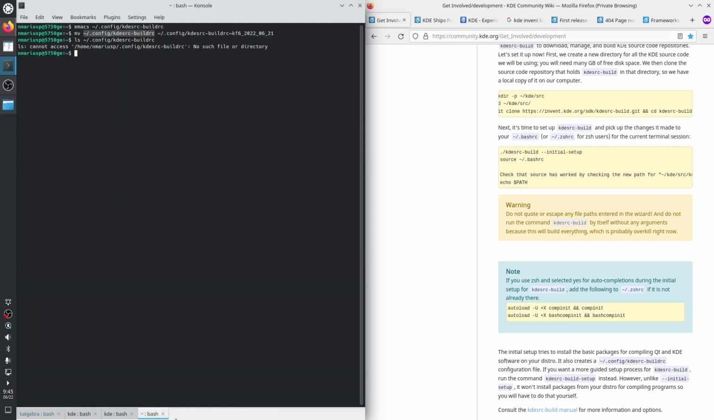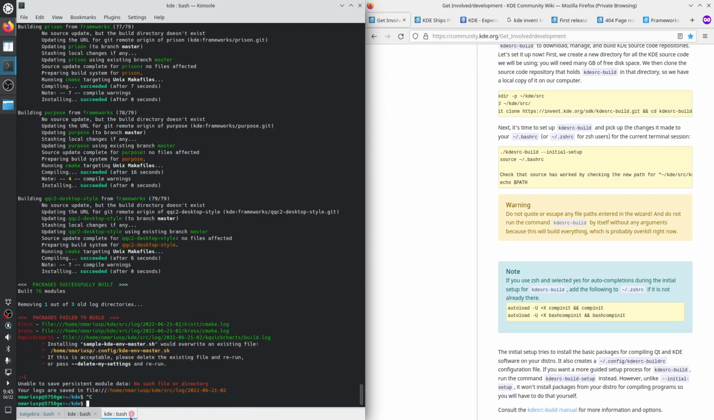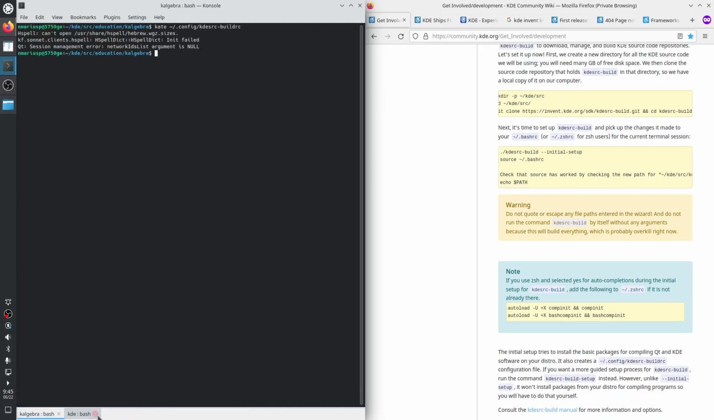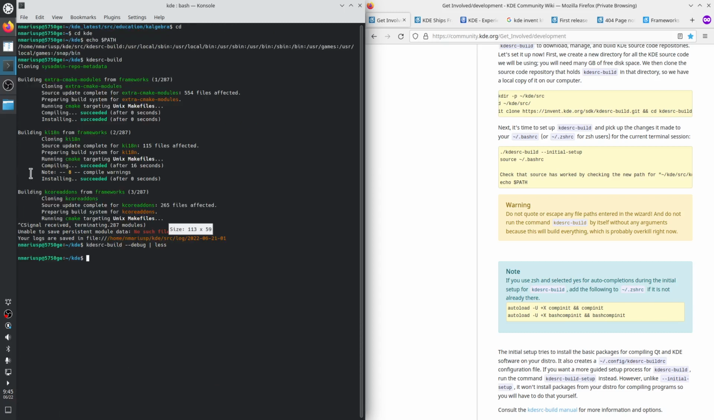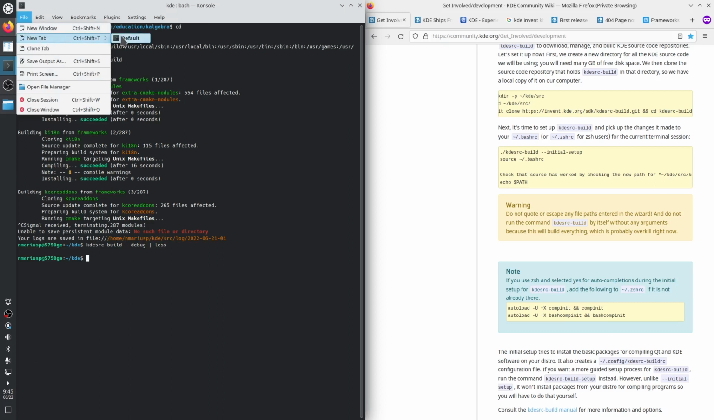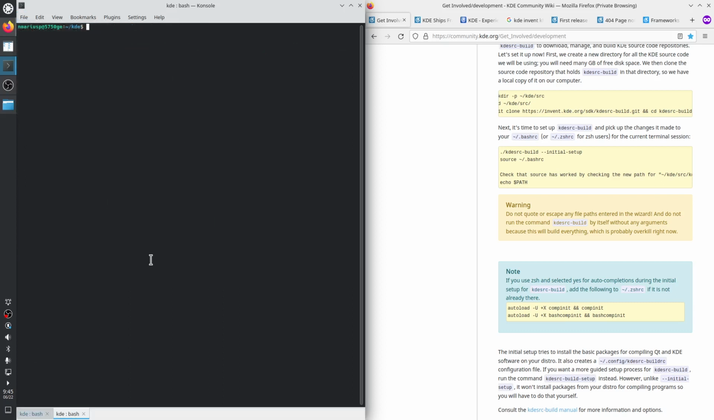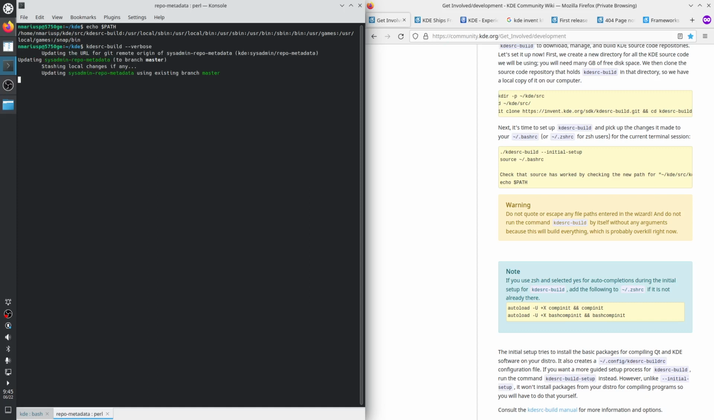Let's close some of these. Okay, file, new tab inside of the console. And again, let's look at the path. So kdesrc-build is in the path, so we can go building: kdesrc-build --verbose and go.